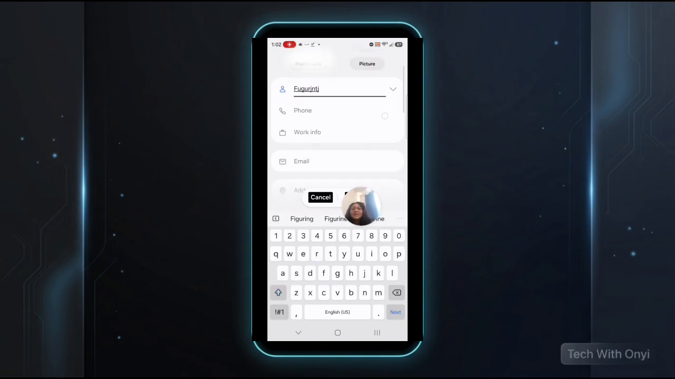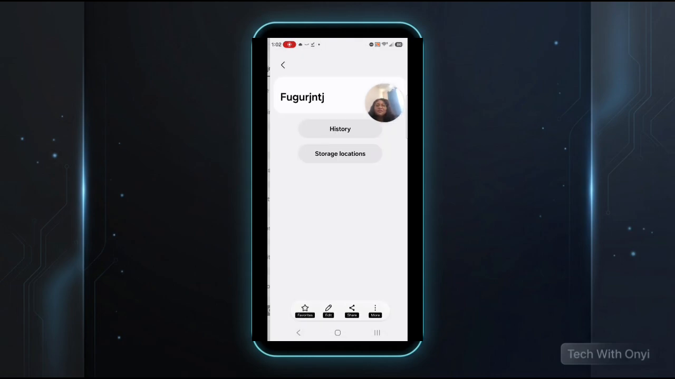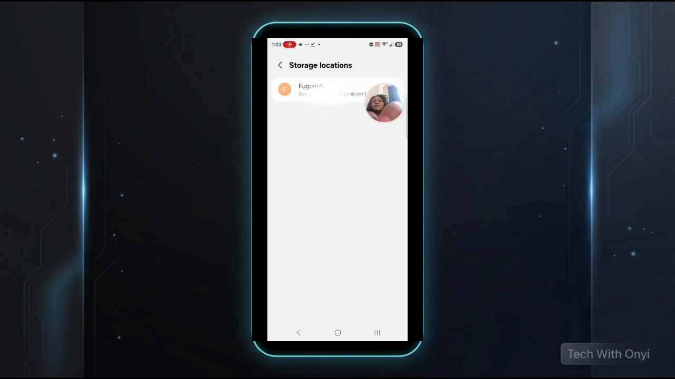I'm gonna type a name, and then when I hit save, I have a default location set, but if you tap here when you're creating a contact, storage location, you will see all the different accounts on the phone, and you have to select where to save the new contacts. So when you create the contact, look at where it says the contact will be saved.